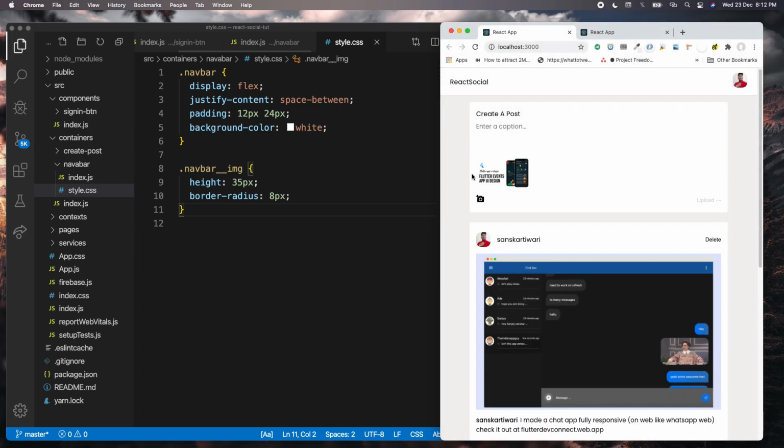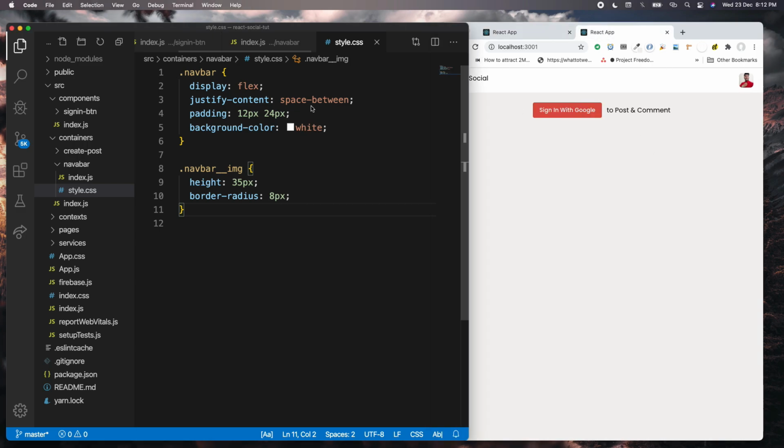Okay, he can select an image. That image will be visible. He can write the caption, and only once he writes the caption, then this upload option will be available, right? So this is the whole create a post section. So let's go ahead and create that.